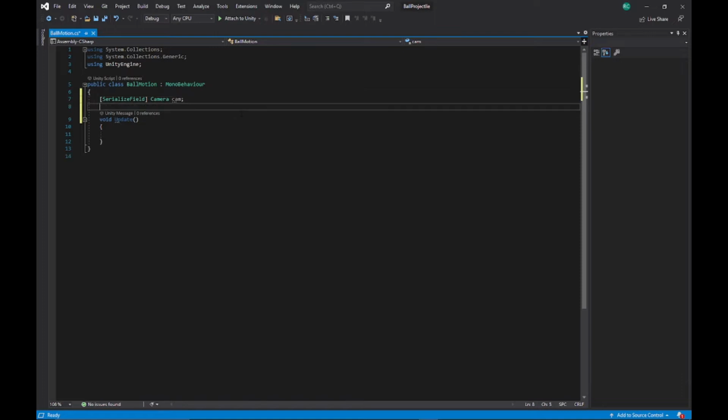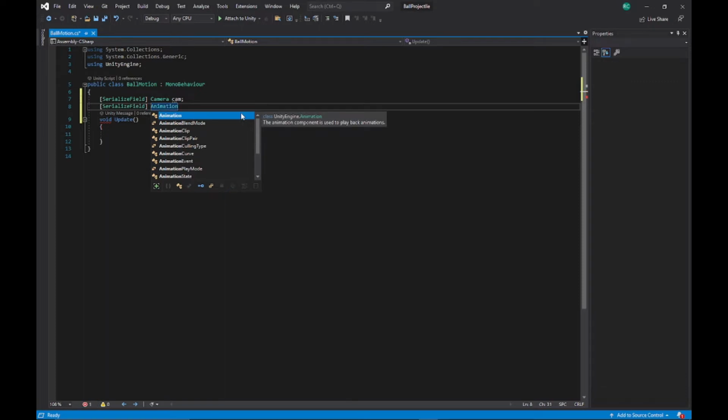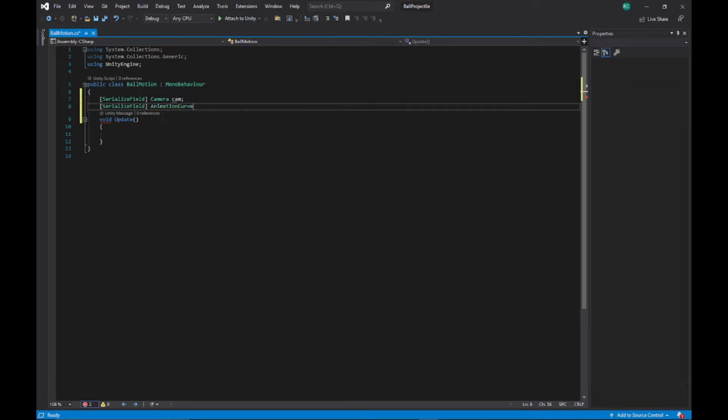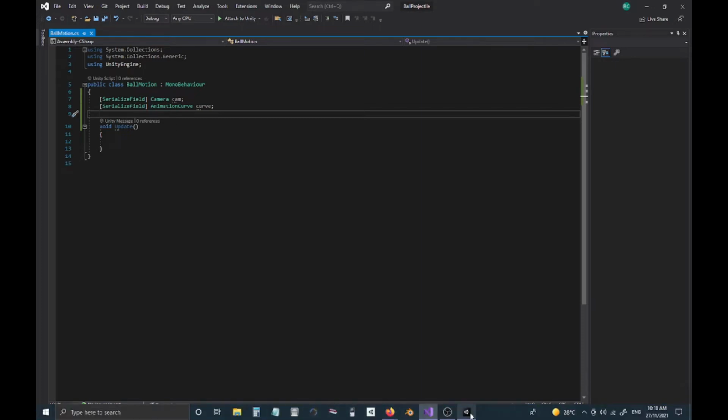The next thing we'll want, serialized field. The next thing we'll want is the actual animation curve itself. Animation curve, and we'll call it, what do we call it? Let's call it curve. Okay, so we can just start with this now. Just save this. Make sure you save it. If you don't, it won't update in the Unity over here. And you see it reloading.